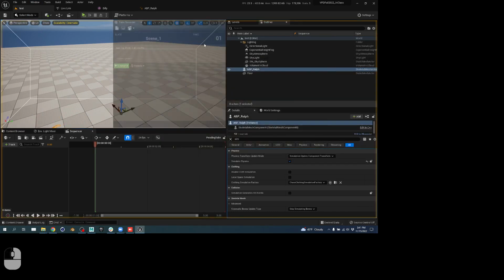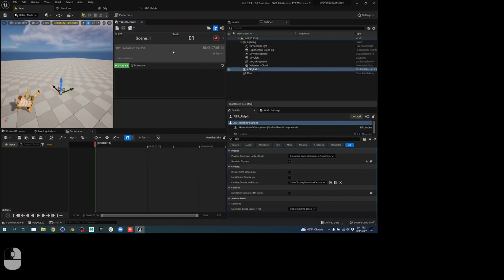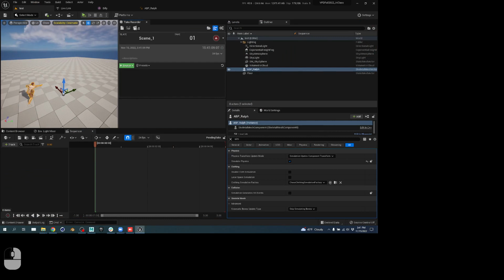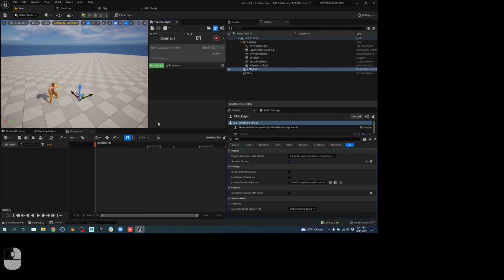So this is just an interface for recording, saying what objects you want to record, and it opens up a sequencer automatically, and you just drag in what you want to record. So we want to record Ralph here. You see it says 12 properties, 2 components. So you get into the details of all the things it can record.